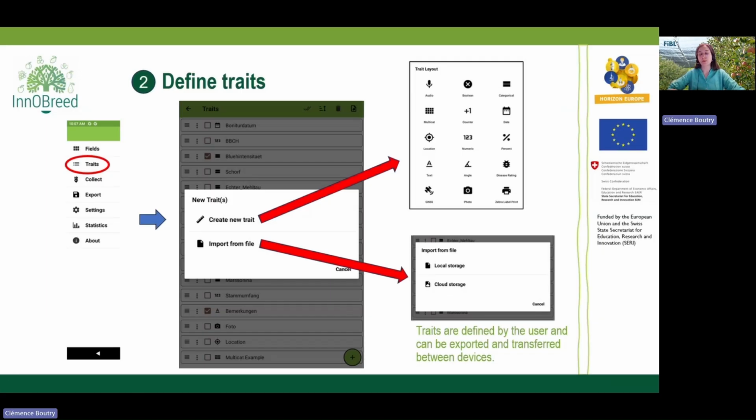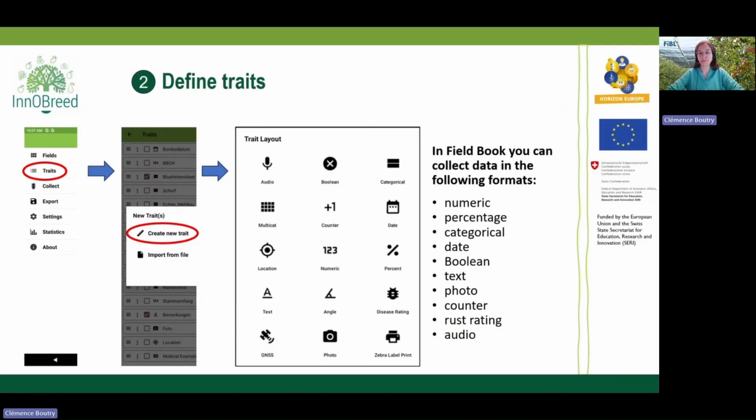Now let's go on to defining the traits. So either you create the traits newly, or you already have set them up and you just want to import them from a file, either local or on the cloud, wherever you have stored your trait file. So this way you can share set up traits among different people collecting data on different devices, and it saves you some time.